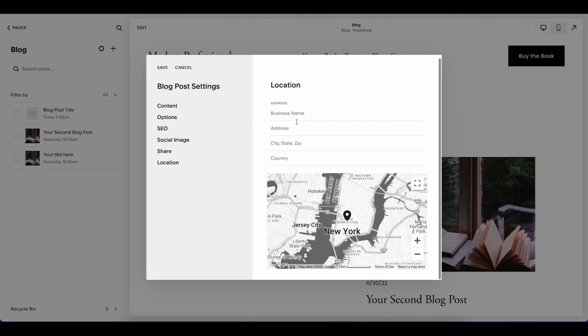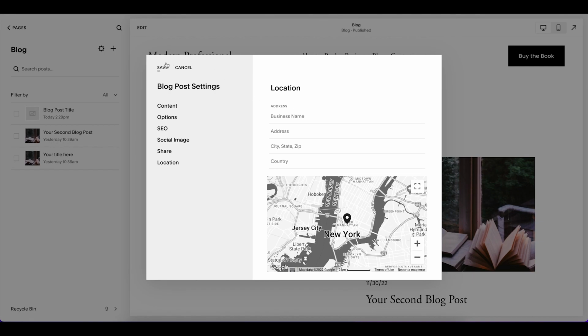Location, again, probably for authors, you're not going to enter any business address, city name. You absolutely can if you want to, but it's not really necessary for what your website is doing.